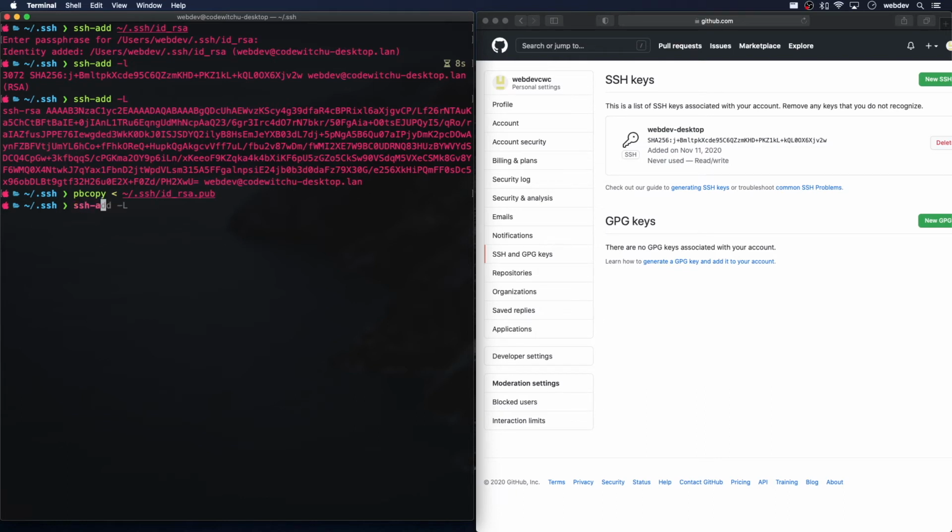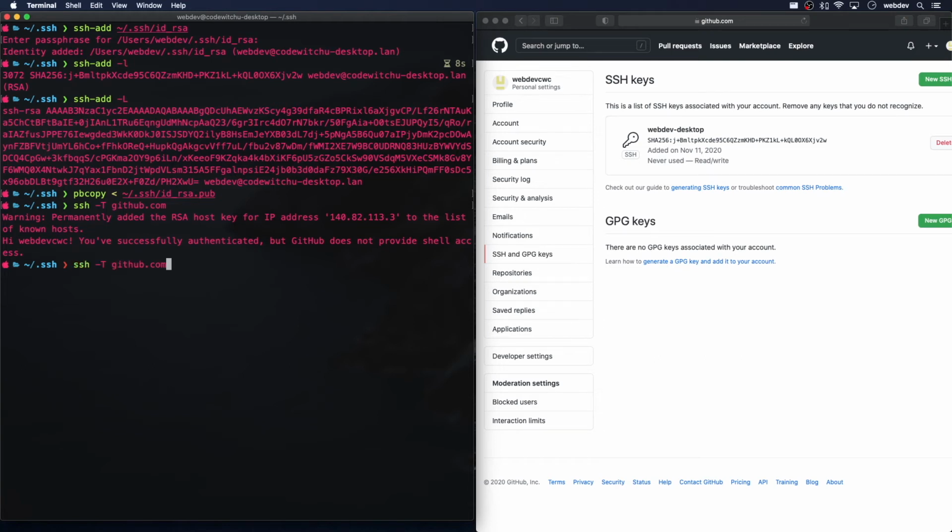Now, how we can test it is ssh -T git@github.com. It permanently adds our host to the list of known hosts. Hi, web dev, you've successfully authenticated, but GitHub does not provide shell access. Okay, so we can do that again. Let's test it out. And we've successfully connected. Okay, so that's all I wanted to show with this SSH key.